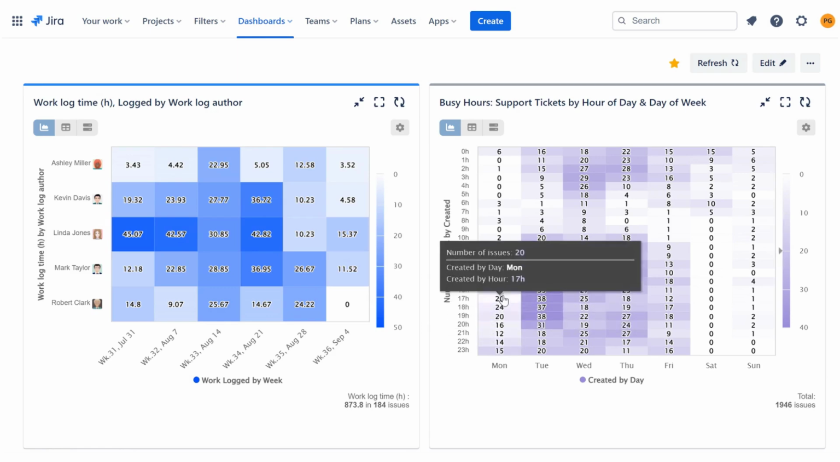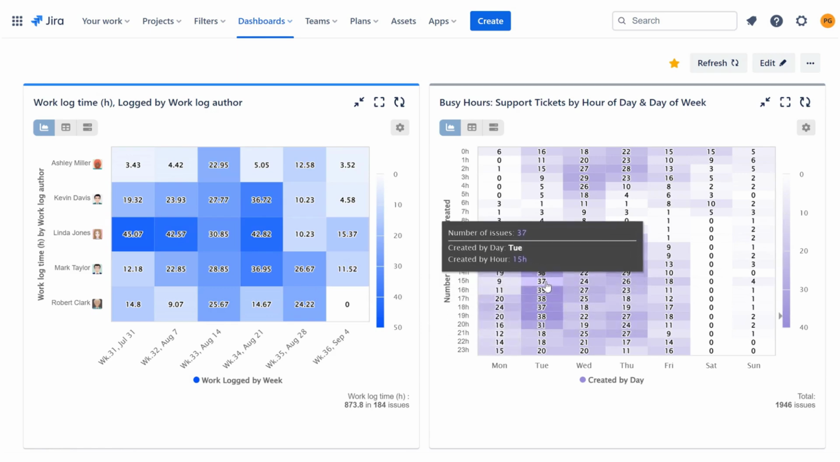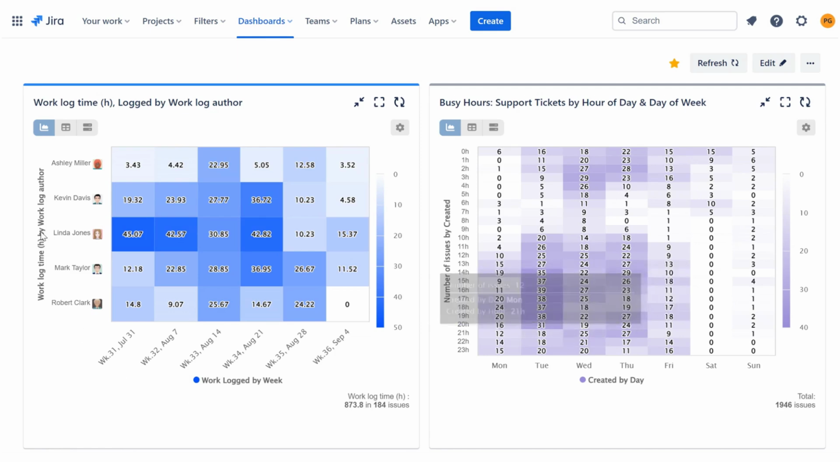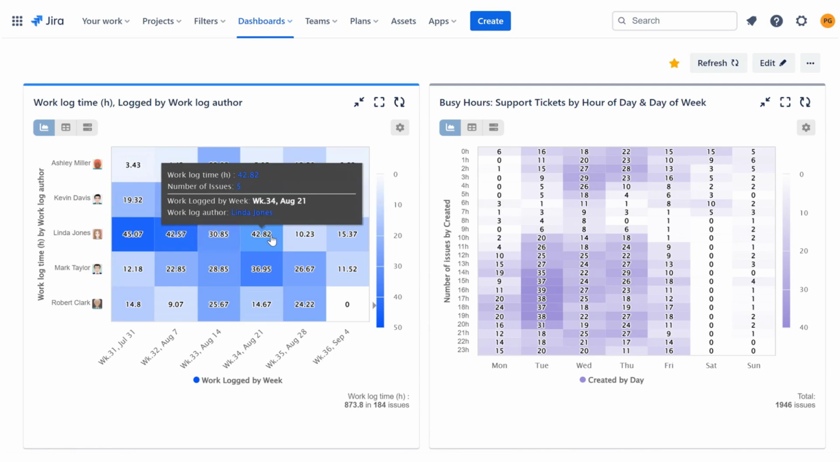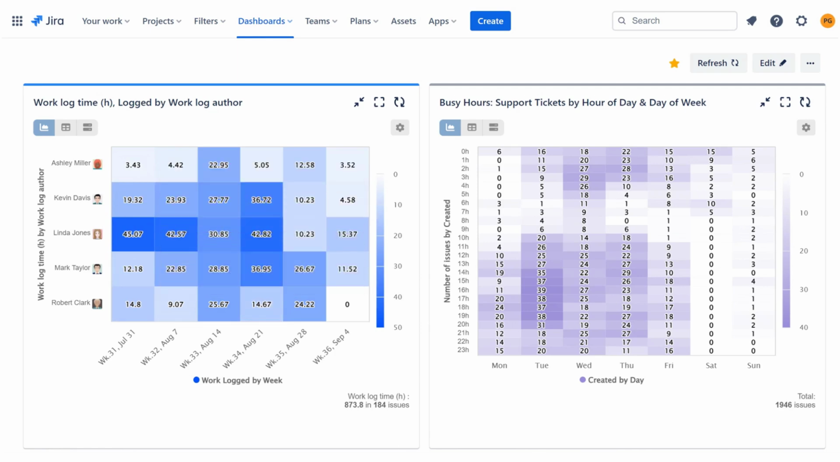Moving on to heat maps. These charts can enhance your project management by providing a visual representation of user behavior over time, allowing you to identify peak support request hours, for example, or generate detailed work log time reports in Jira.